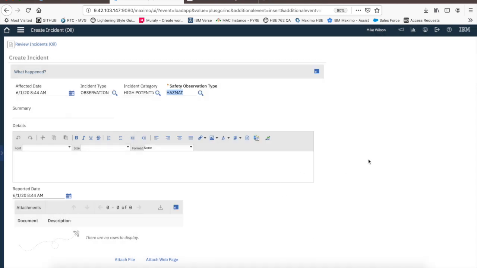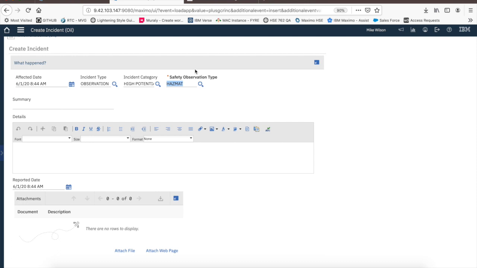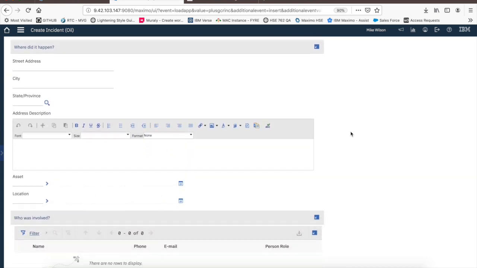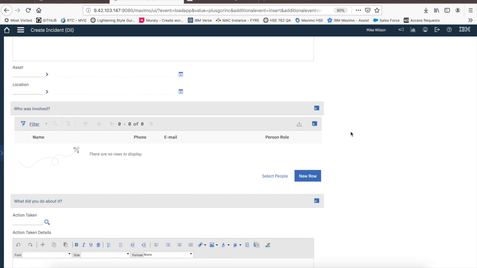As I take a quick look at the incident application, there's really 4 sections. The what happened, where did it happen, who was involved, and what did you do about it. So I can capture all of those details. It all becomes a part of the incident record that's submitted, and then my HSE team can pick up the incidents. They'd have their own start center where they have their own metrics, and they're tracking some of the trends that are happening with each of these types of incidents.